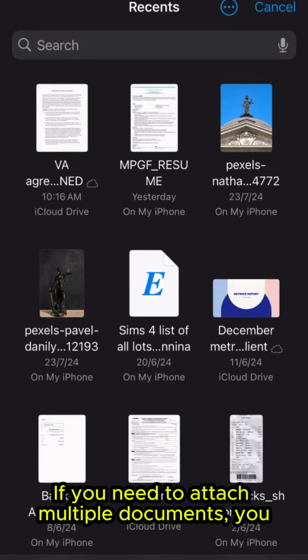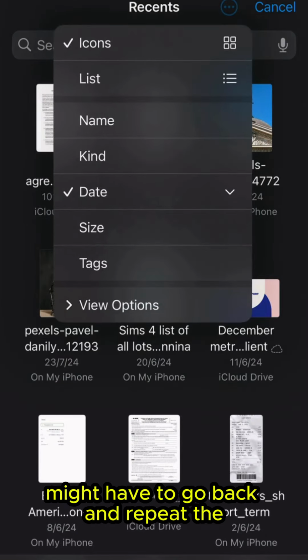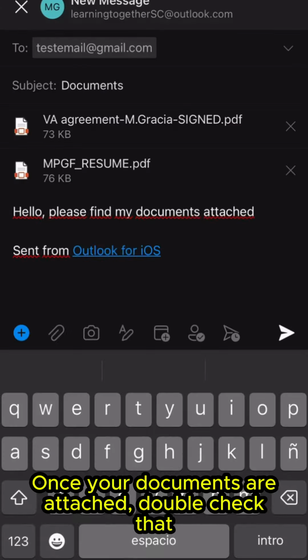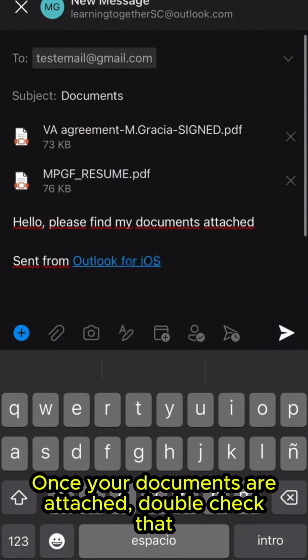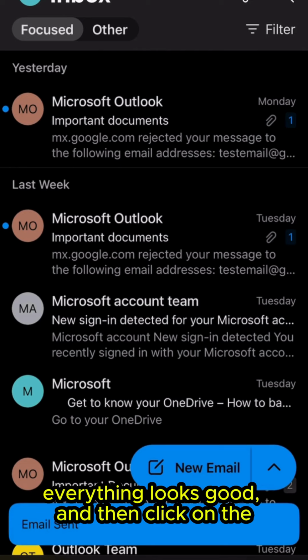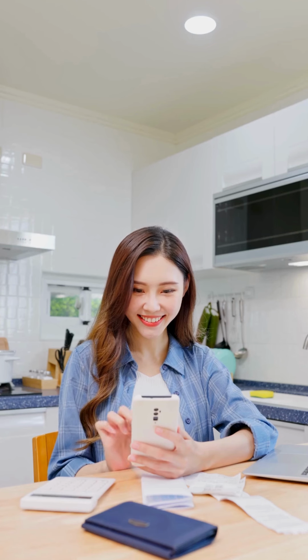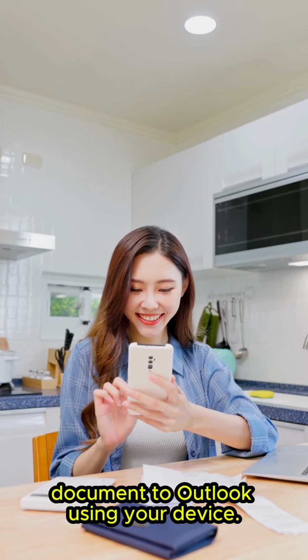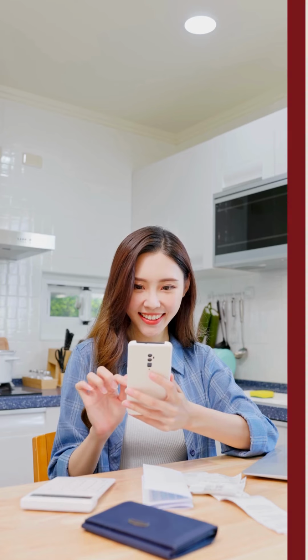If you need to attach multiple documents, you might have to go back and repeat the process. Once your documents are attached, double check that everything looks good, and then click on the Send button. And that's it. You have successfully attached a document to Outlook using your device.